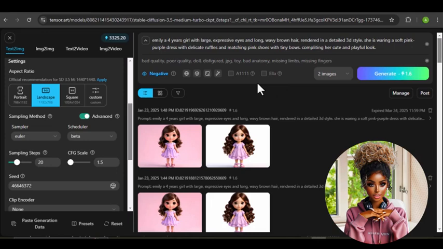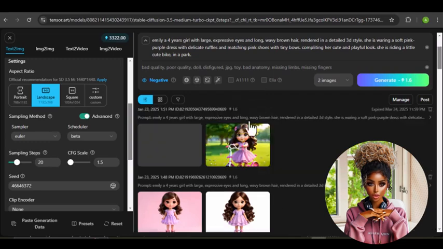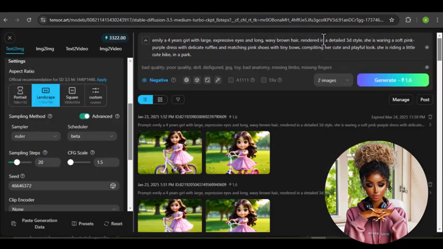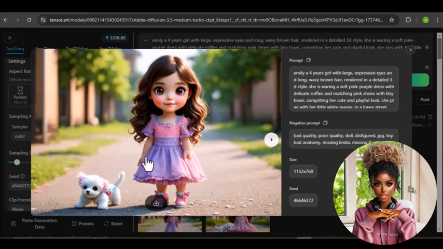Next, we'll test the character in different scenes and actions. For example, let's imagine Emily riding a cute little bike. Let's wait for the result. Wow, look at that, the similarity and consistency is mind-blowing. Next, we might try Emily playing with her little white puppy. Look at the result too. You can see it still maintains consistency.